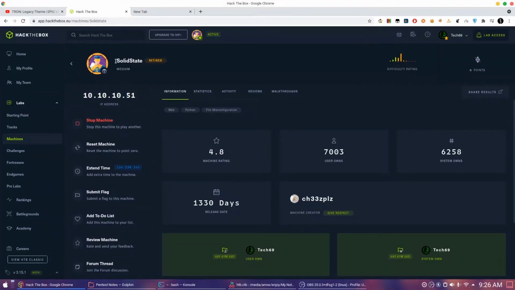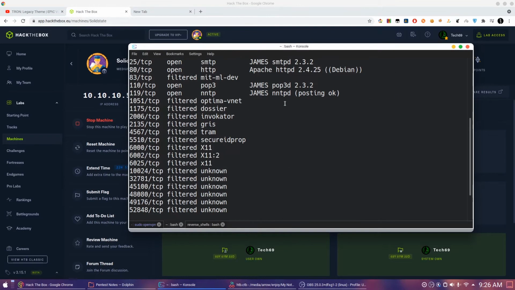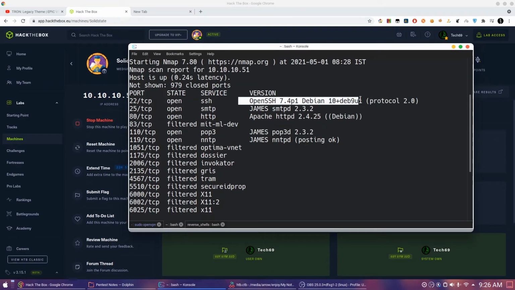So okay guys, in this video we'll be doing the Solid State machine, and this box contains the IP address 10.10.51. I have already done the nmap scan, and you can see open SSH and the SMTP server, the James SMTP server, and the web server, and also we have the POP server and NNTP server.